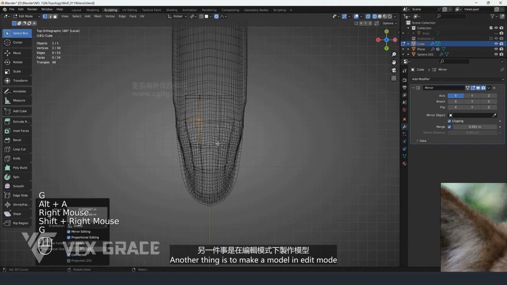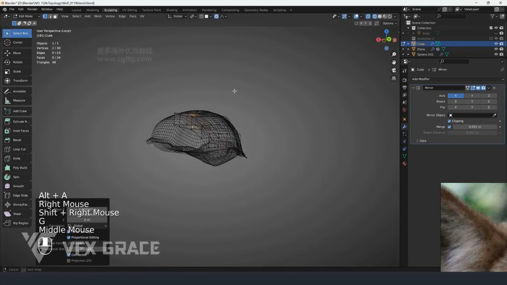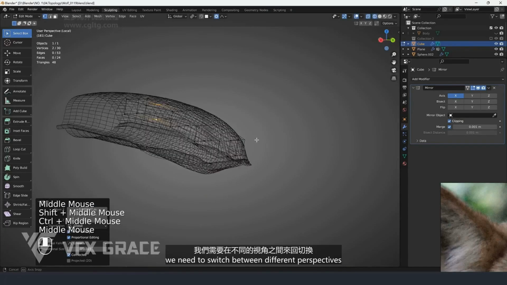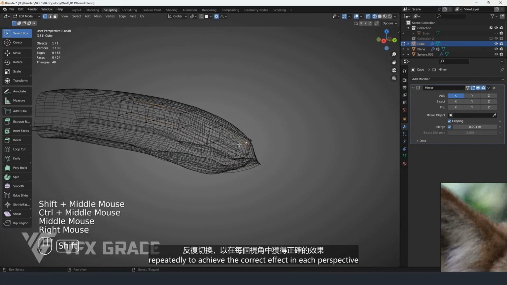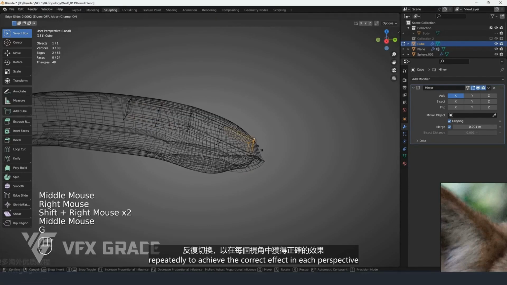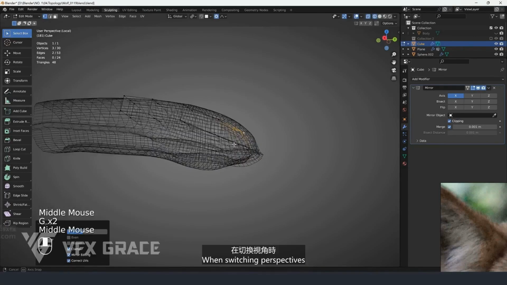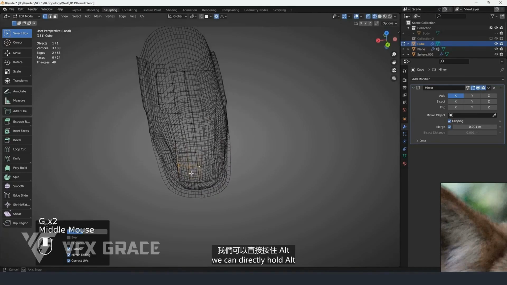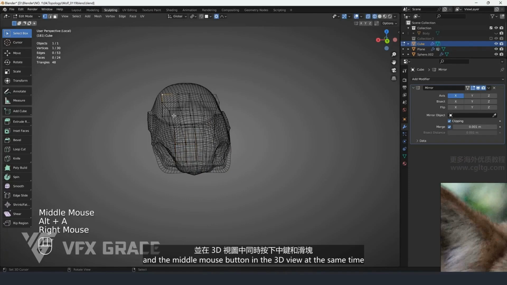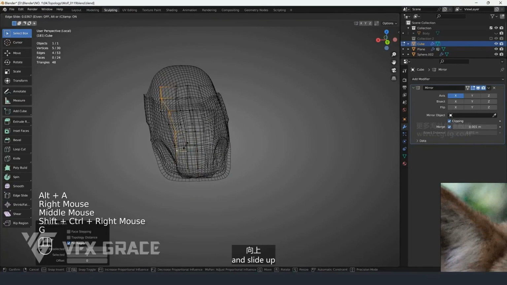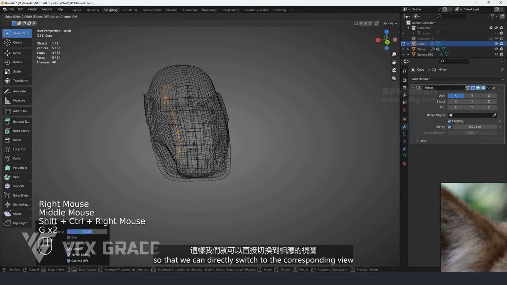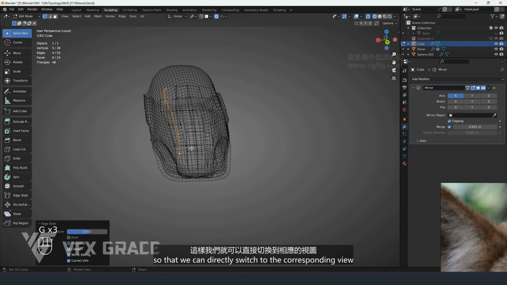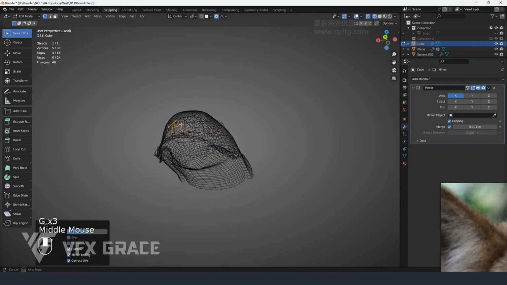Another thing is to make a model in edit mode. Unlike sculpt mode, we need to switch between different perspectives repeatedly to achieve the correct effect in each perspective. When switching perspectives, we can directly hold Alt and the middle mouse button in the 3D view at the same time, and slide up, down, left, and right, so that we can directly switch to the corresponding view, which is very fast.